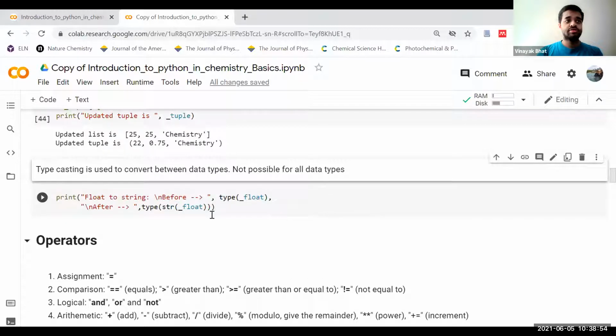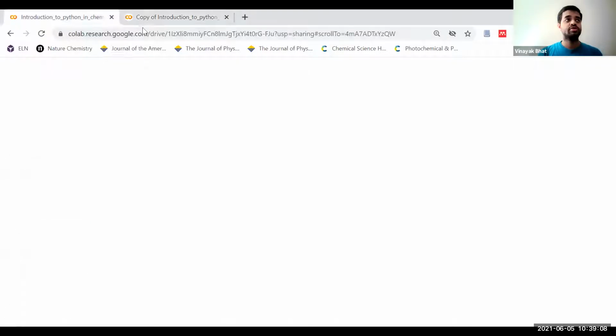This is something else that you can do: you can convert from one data type to another data type. Like if you have a float, you can convert it to a string, and if you have a string, you can convert it into a float.